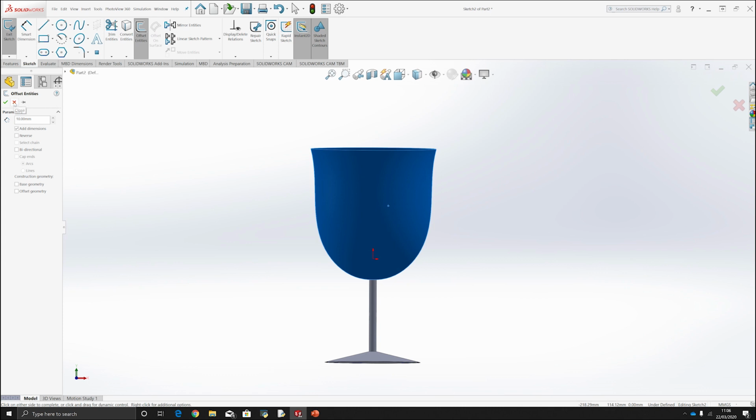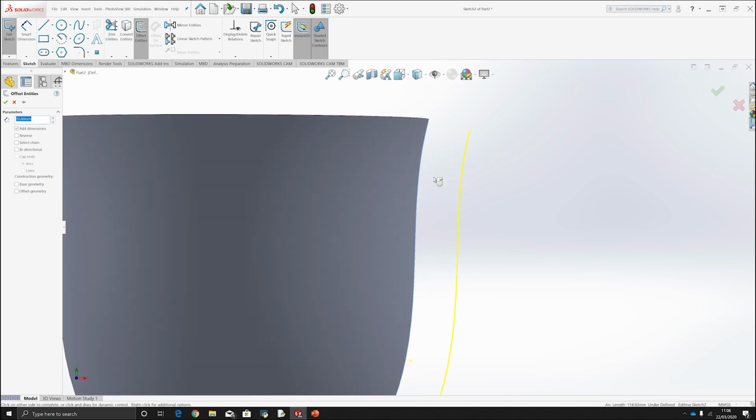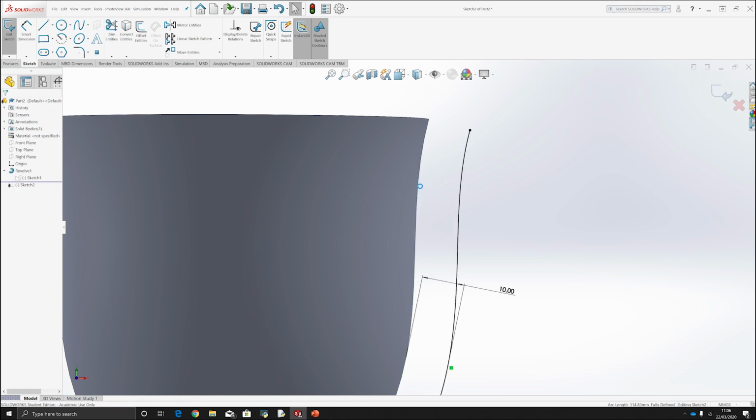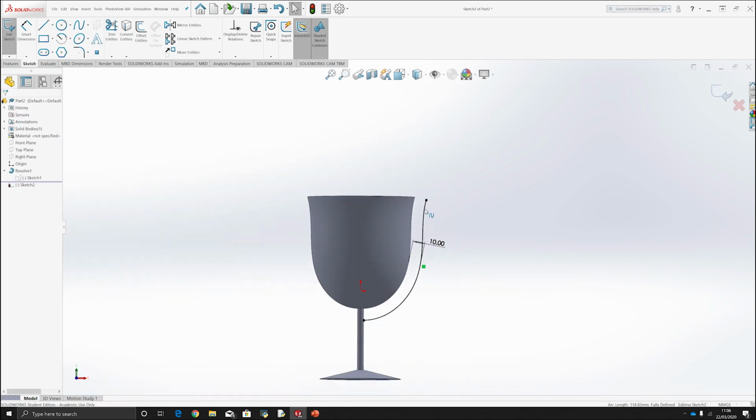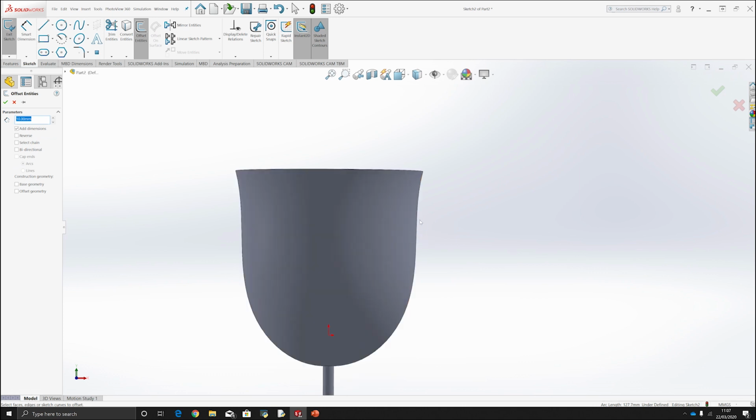So if we close that, we're going to do offset entities again. But if you put your mouse close to the outside edge of the shape here, you'll see that this goes blue. That means you can actually select this offset here. Whereas that one's offset to the outside, we want to do offset, zoom in again and just click near the outside edge.